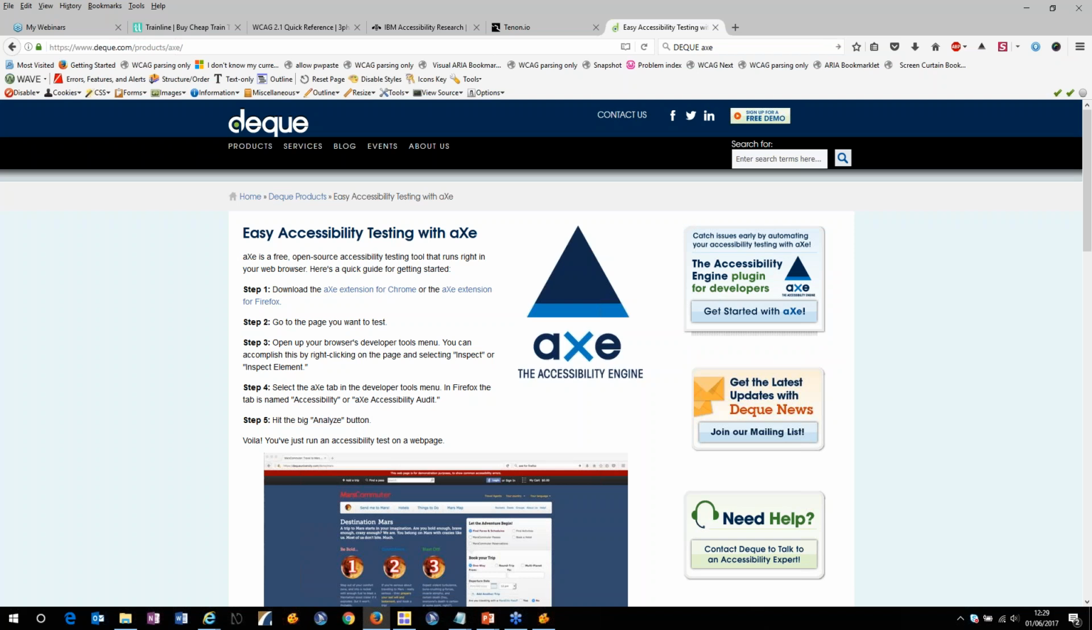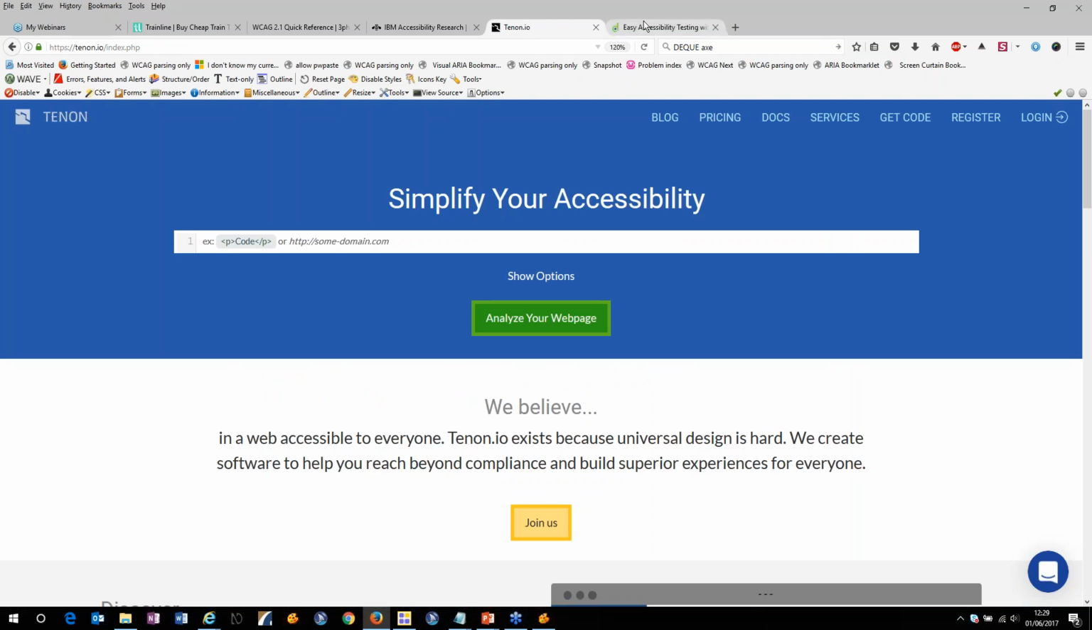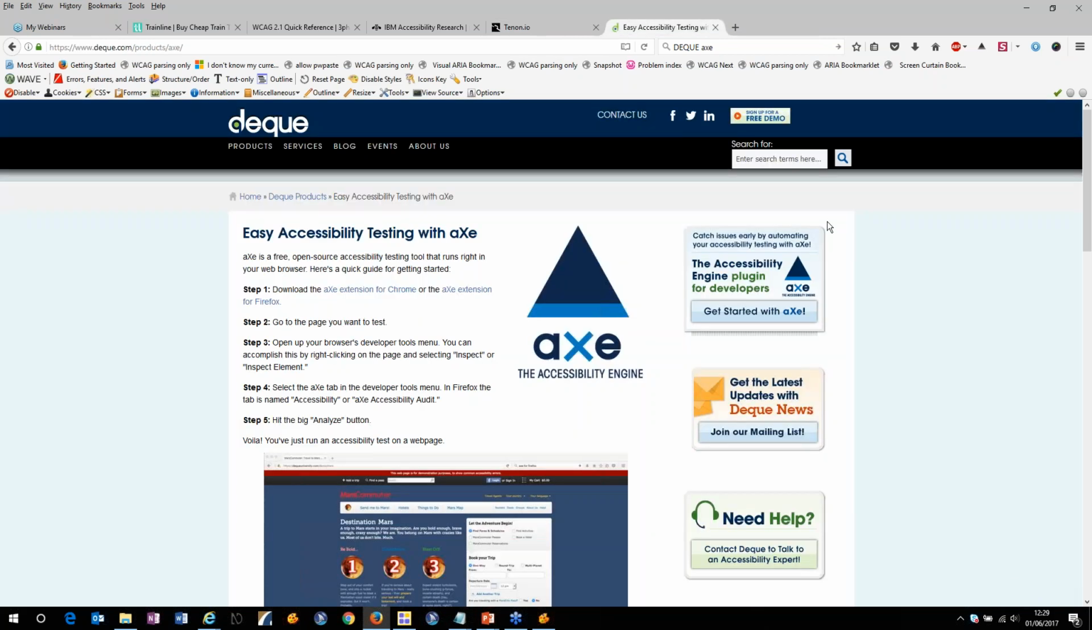So Axe I would look at, Tenon.io I would look at as well. They'd probably be the main ones to integrate into your testing workflow. But really, because I only use those on an intermittent basis, I would look at those websites for more information.